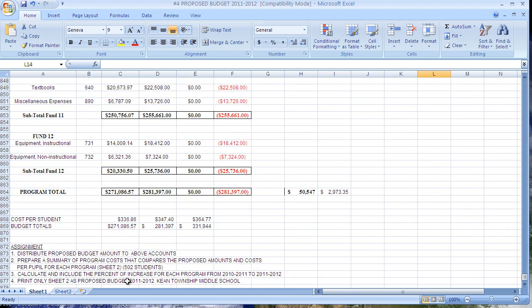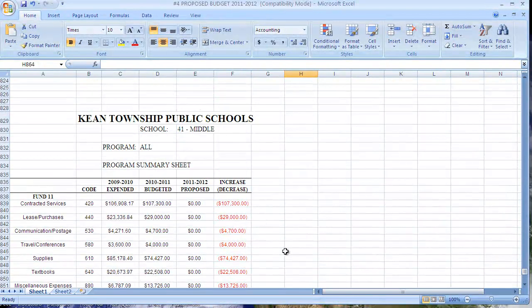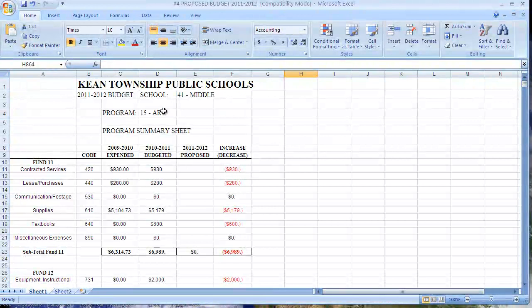Calculate and include the percent of increase for each program from 2010 to 2011 to 2011-2012. And print only sheet 2 as the proposed budget 2011-12 Kane Township Middle School. Okay, I inadvertently left those figures there. I'm going to take them out. Okay, so we have a whole bunch of budget categories. Let's take a closer look and see what they are.